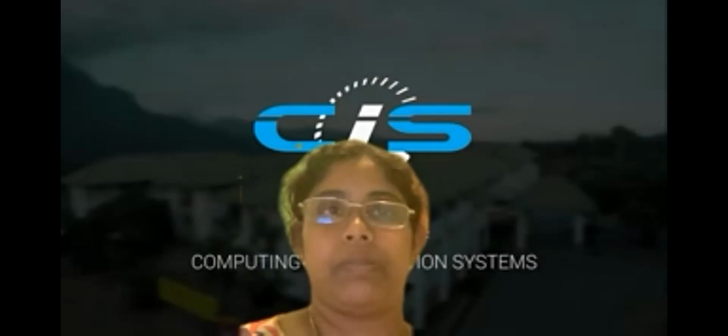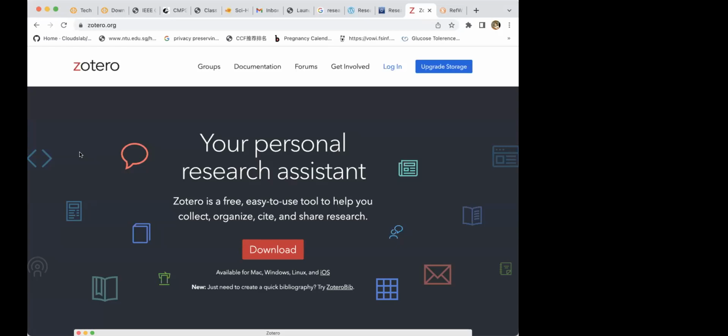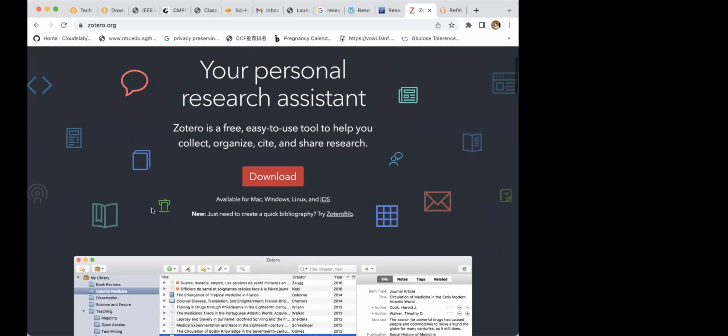Another very good reference management tool is this one. Okay, Zotero is a free, easy to use tool to help you collect, organize, cite, and share your research. So you can use this one also.